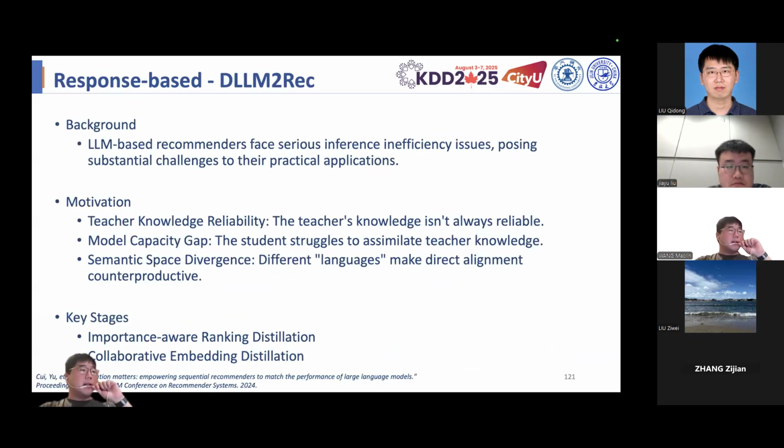And here is another subcategory of the model distillation of the model enhancement. The response-based method, the DLLM2Rec. The background of the DLLM2Rec is the large model-based recommenders face serious inference inefficiency issues, posing substantial challenges to their practical applications. The motivation is threefold. The first is teacher knowledge reliability. The teacher's knowledge isn't always reliable, as the large model is not always reliable.